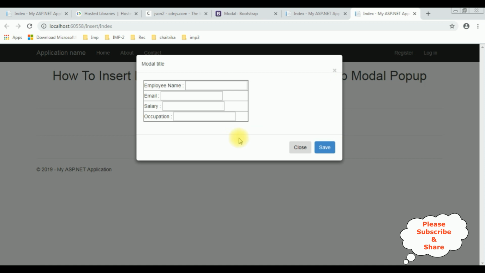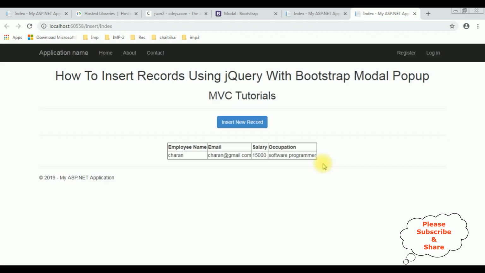We got a modal popup here. The employee name Charan @gmail.com. The salary is 15,000. Occupation is a software programmer. Let's save the file. See, here we got the results. The newly inserted record Charan is added to this table.